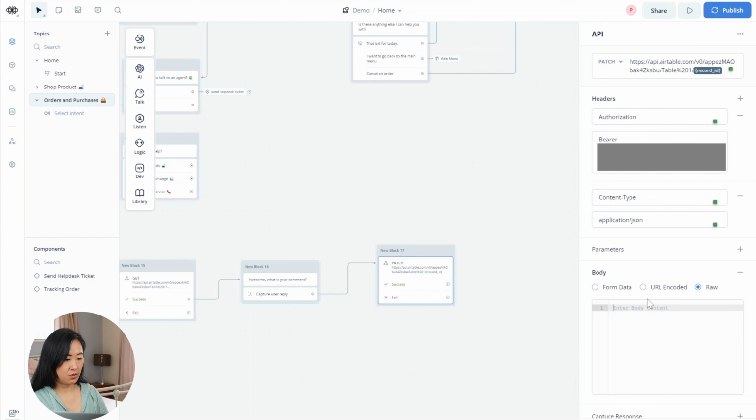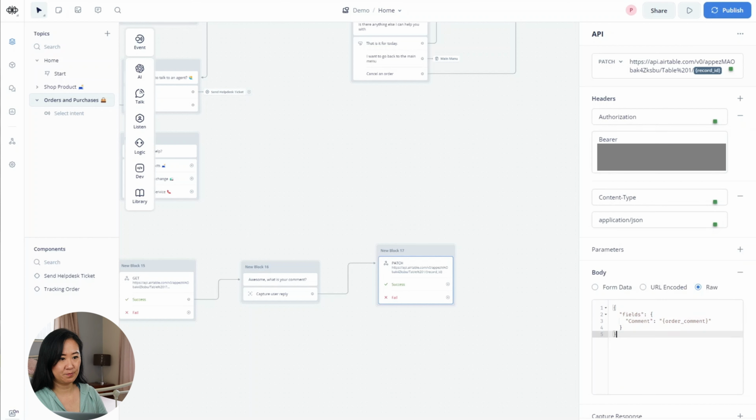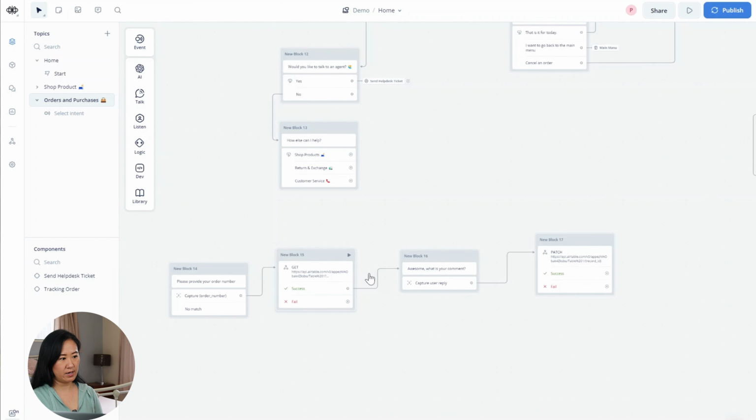So here goes a little bit of code. I'm gonna copy this. Voiceflow does have really good YouTube videos on how to do this in detail. If you would like to check it out as well, it's on their official YouTube channel. So this is the little code we are using. Basically what it says is pushing the variable order comment into the comment section of the Airtable. We can give it a try now.